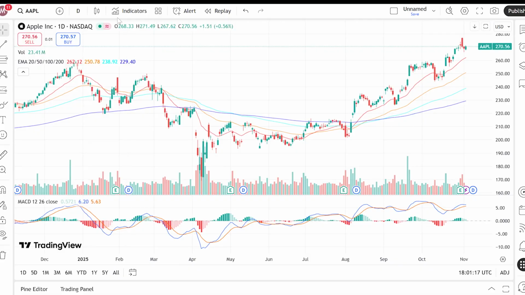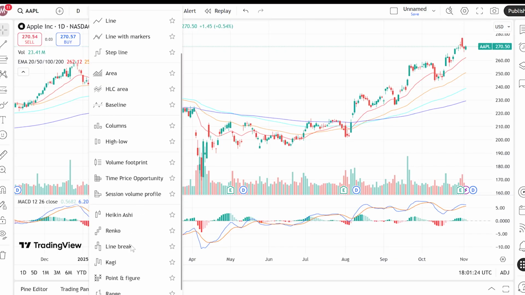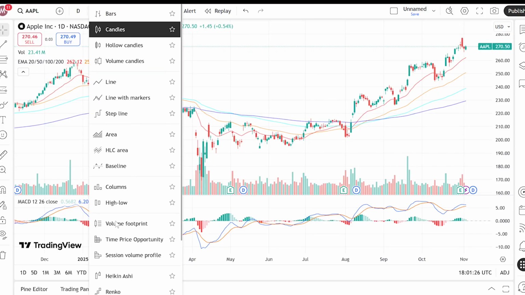Really great flexibility there. A ton of bar options, everything from candles to Heikin-Ashi charts, Renko and point and figure charts. There's also volume footprints and time price opportunity charts. A lot of different capabilities in this platform.